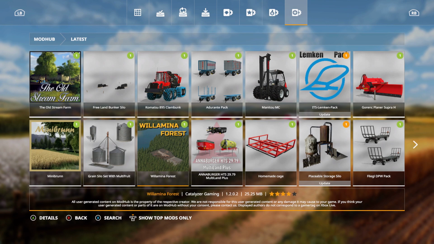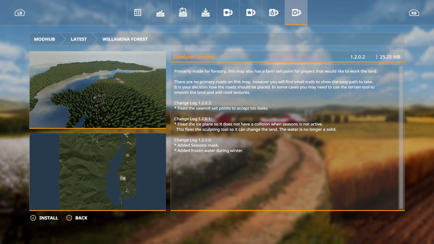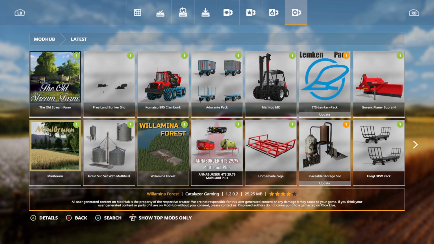Okay. We have the Wilhelmina Forest update. They fixed the ice plane so it does not have a collision when seasons is not active. This fixes the sculpting tool so it can change the land. The water is no longer a solid. They added seasons mask and added frozen water during winter. And they fixed the sawmill sell points to accept bio bales. Okay, that's cool.